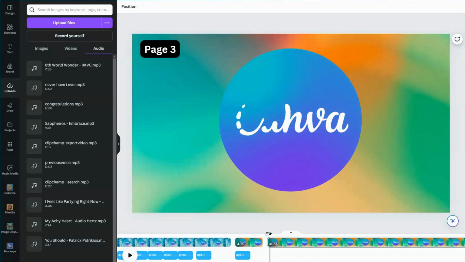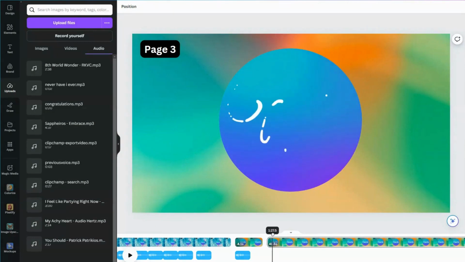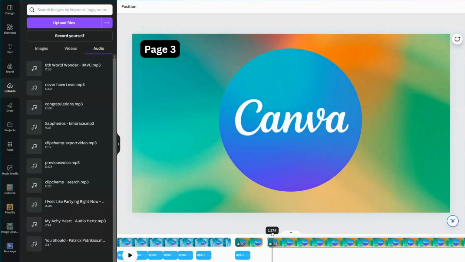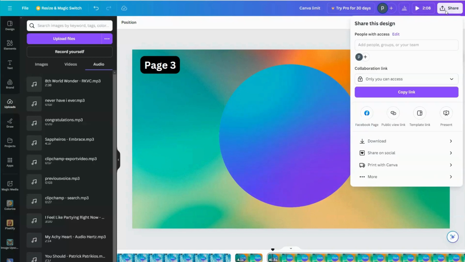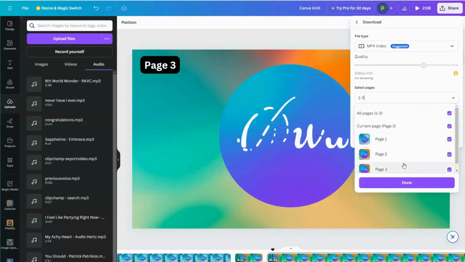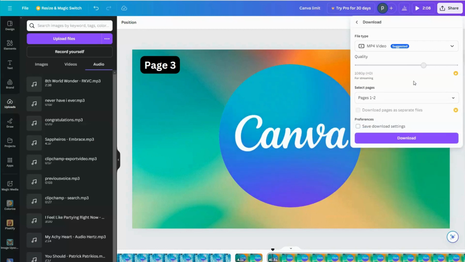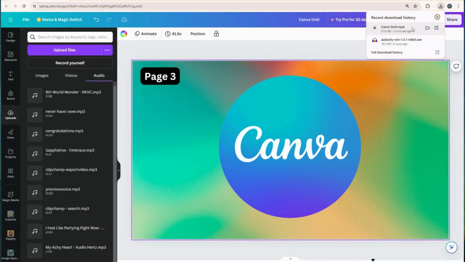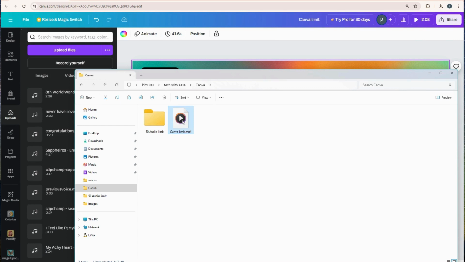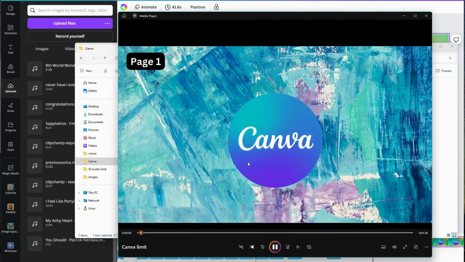To solve this issue, the first step is to export a portion of your video. I'll choose this page 3 as my cutoff point, as all of the 50 audio tracks are used in pages 1 and 2. When I click the export button, I'll make sure to select only page 1 and page 2. Here is the exported video downloaded on my computer with the audio tracks.